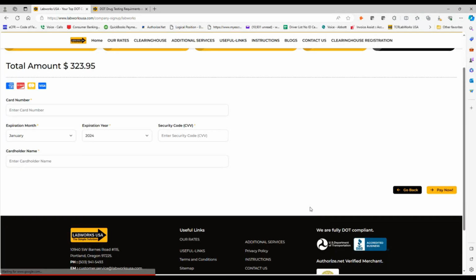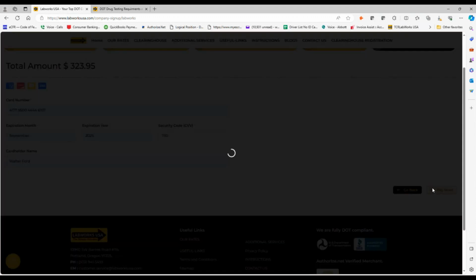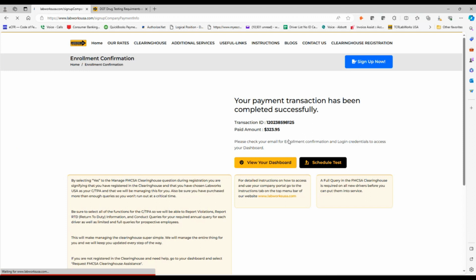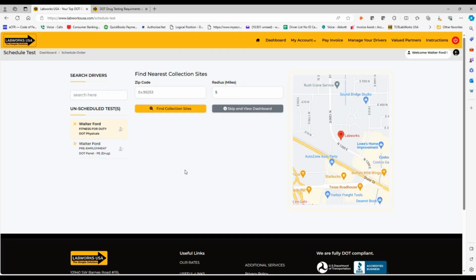Then we continue to the payment page. Here we will put in our payment, and wait for it to process. All right. Yay, success. Enrollment confirmation. All right, so here you can go directly to your dashboard, or since you purchased some tests, you can go and directly schedule a test. So this takes you right to the scheduling. No need to wait for emails or anything like that.